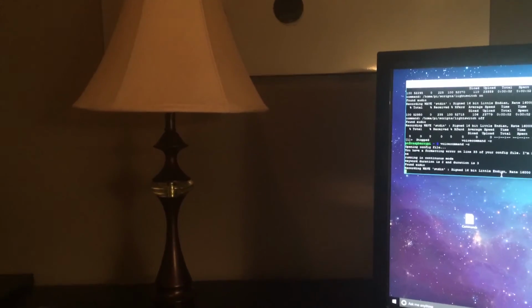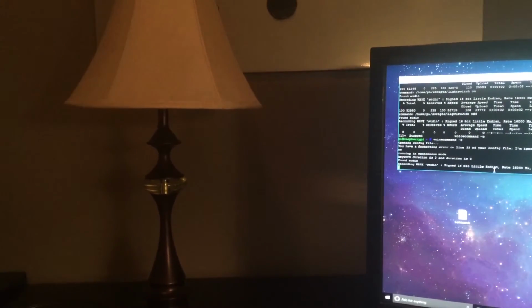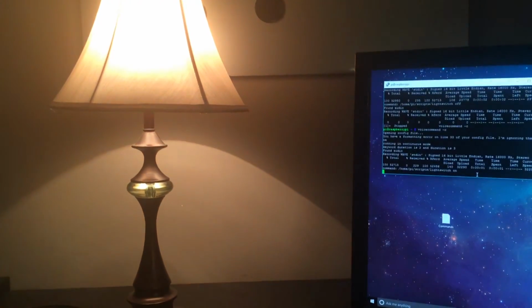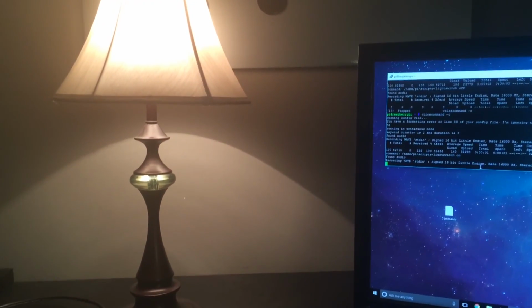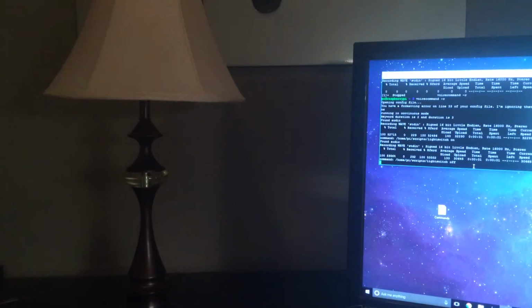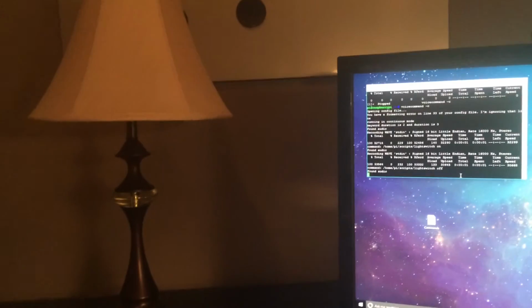Pi. Light on. Pi. Light off. And there you go. The light turns on and off just like you want it.